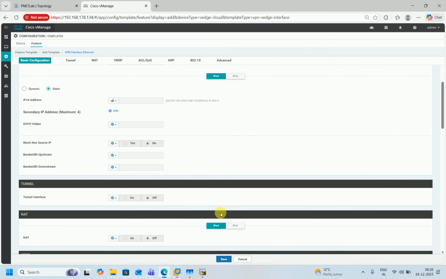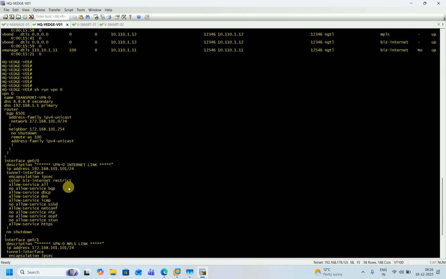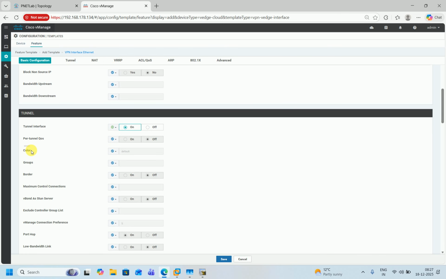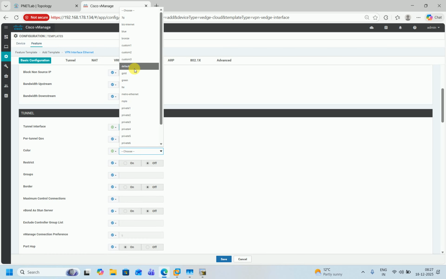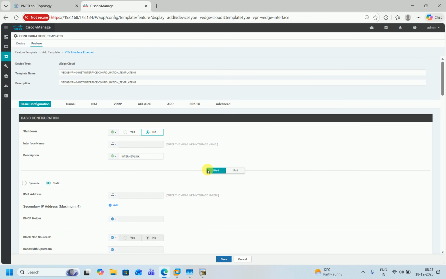Now you can see here I have made the interface a tunnel. Then I allowed the services also here. So come here, you can see tunnel interface. I will turn this on. Okay. Now what is the color of this interface? Which color are you going to configure? I'm going to configure biz-internet because I'm creating this template for the internet link.